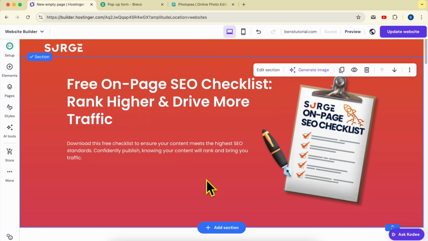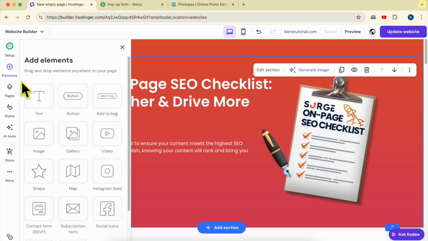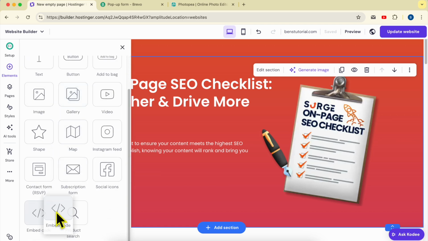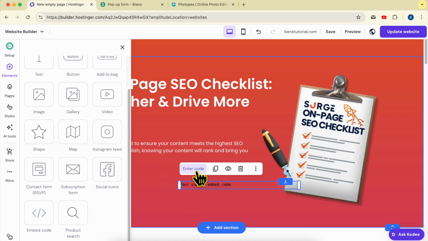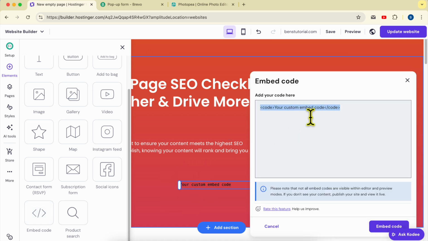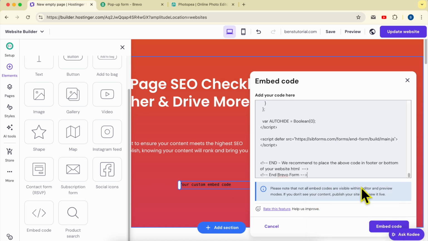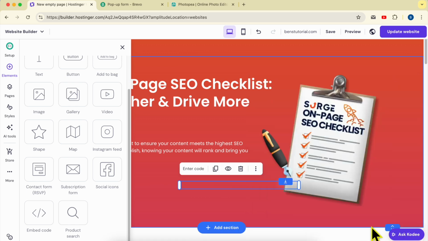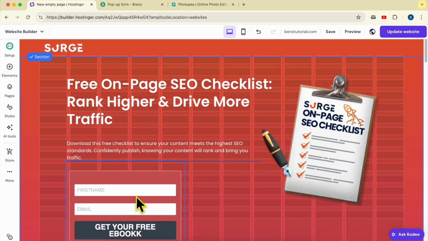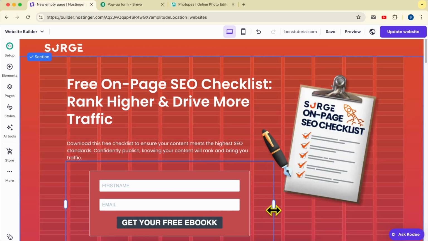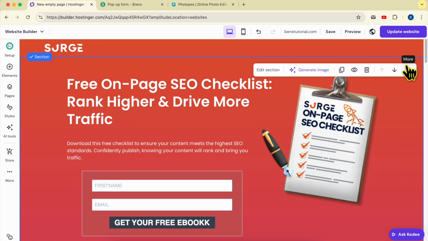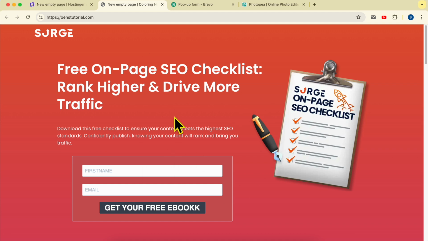Now go back to the website builder and click on elements, scroll down and drag and drop this element called embed code. Click on enter code, delete this default code, paste your own, and click on embed code. This is your email list joining form. Now click on update website, view site, and this is my email list form in Hostinger website builder.